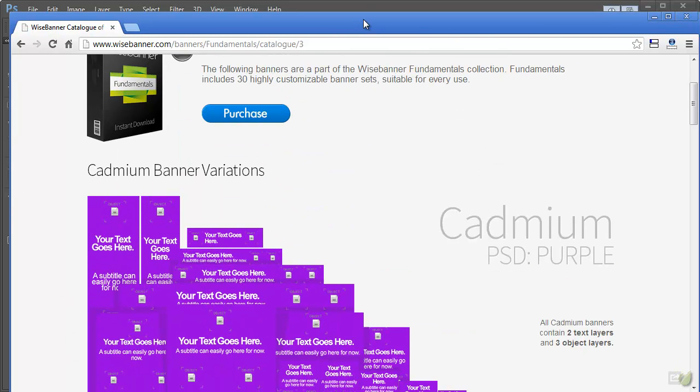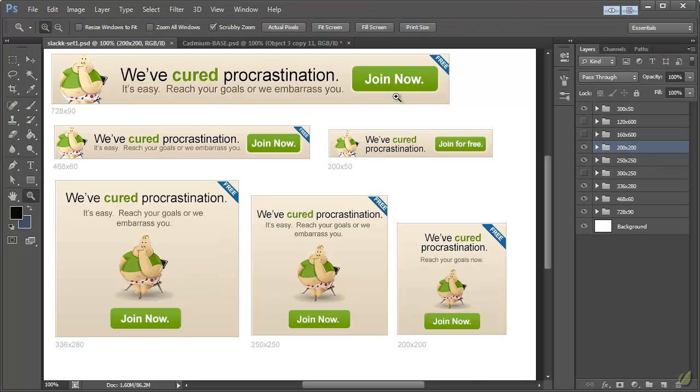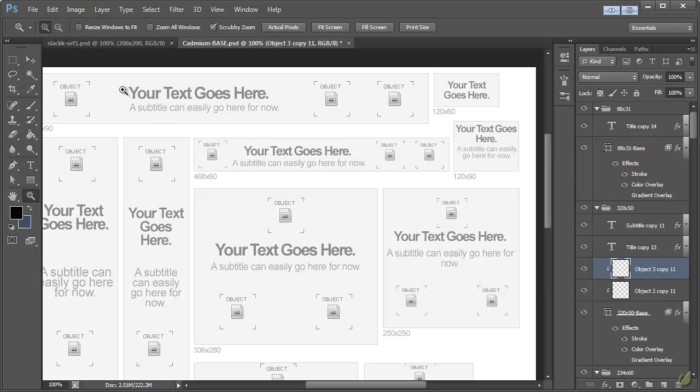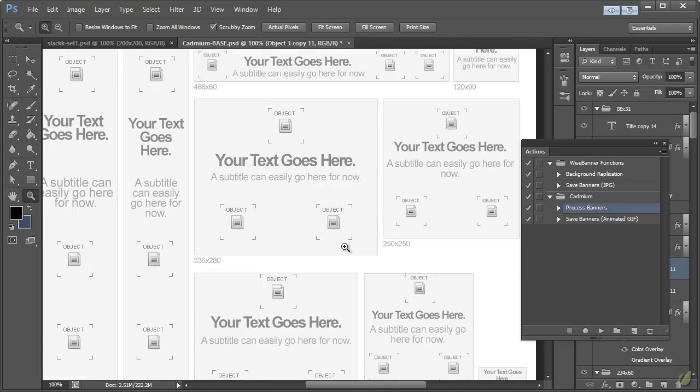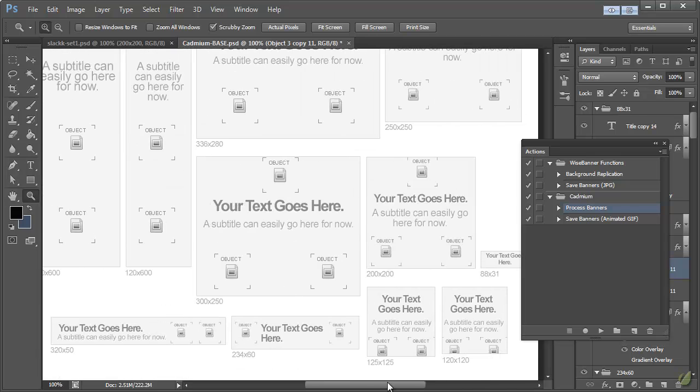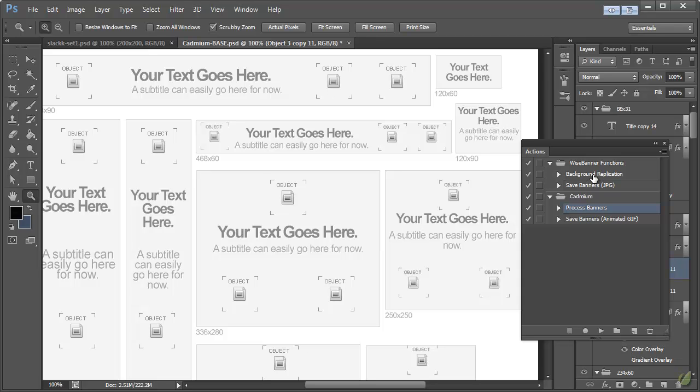But basically, in the next lesson, I'm going to show you exactly how we can take this design and manually recreate it here in this banner, and then use the actions to take out all the tedious work that was involved with replicating, especially over 15 banner sizes. Then I'll show you how we can use the background replication action, which is very handy for quickly changing the backgrounds on all these, which is instant. And then also saving these, which will save every single one of these banners within about 10 seconds.